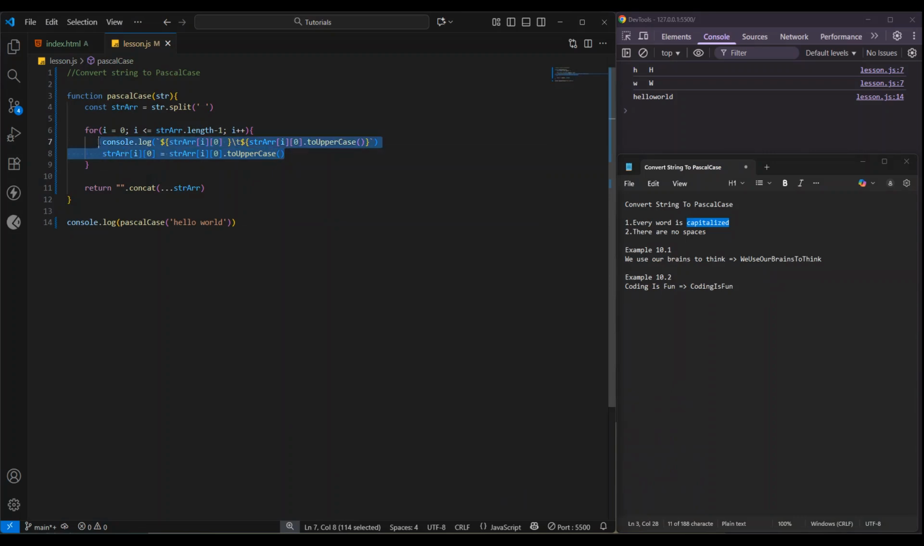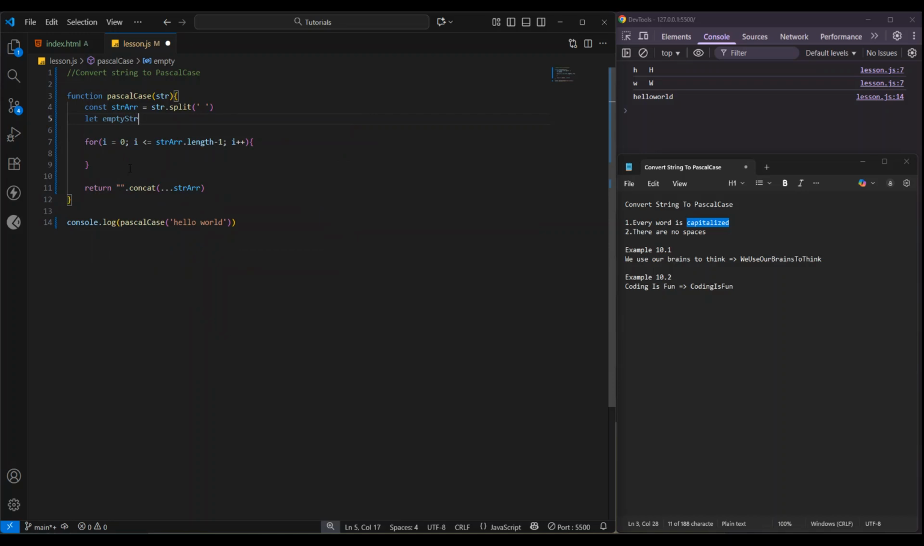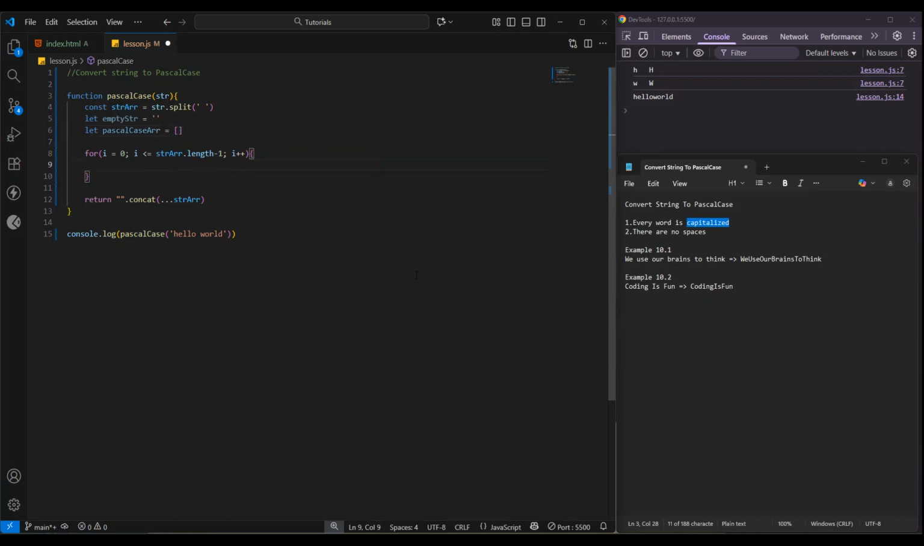I'll delete everything inside the for loop. Here, I'll declare an empty string as a template to concatenate on. We will also need an empty array to store the strings in which the first letters are already capitalized. Inside the for loop, I'll slice the string at index I starting from the first character.